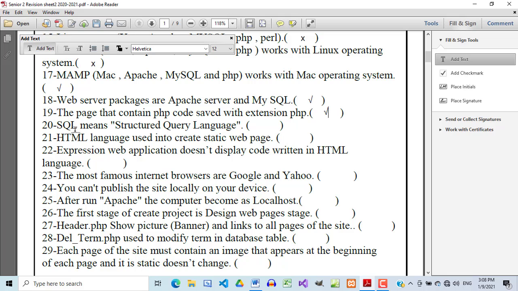SQL means Structured Query Language. What is a Structured Query Language? It is a programming language that deals with your database inside your server. This is a very important programming language. And HTML is used to create a static web page in your website. That's why it's also correct.